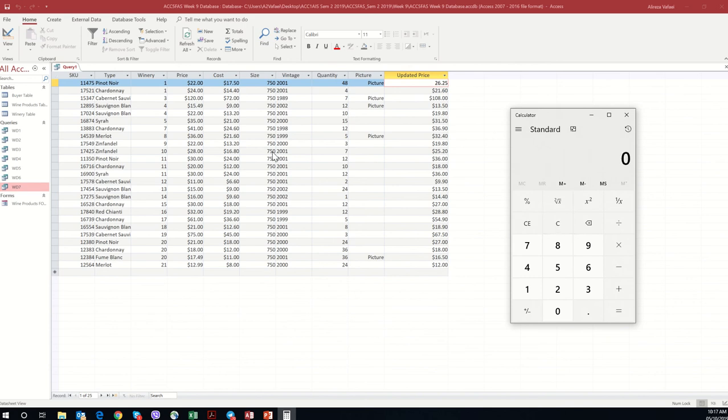You see that? And then $22 multiplied by 1.5 gives you 33. Sorry, $22 was the price; the cost is $17.50. $17.50 multiplied by 1.5 gives you the updated price, which is $26.25. One more, $72 multiplied by 1.5 is $108. So we have the updated price, which is 1.5 multiplied by the cost.